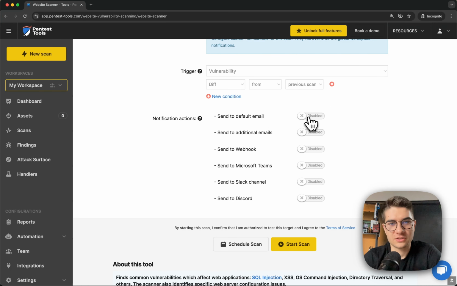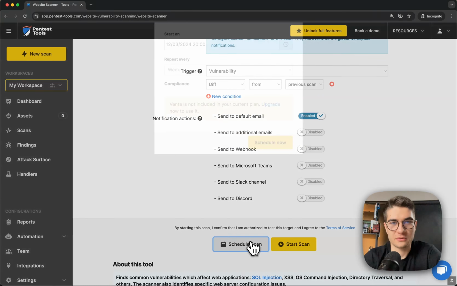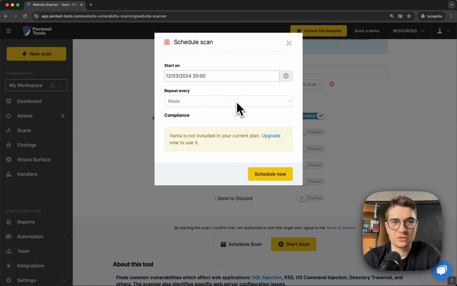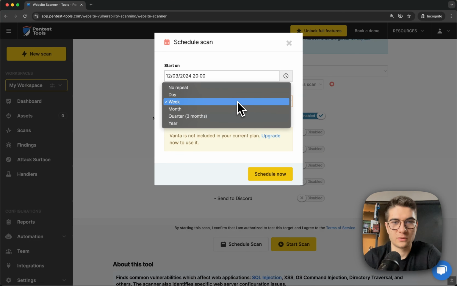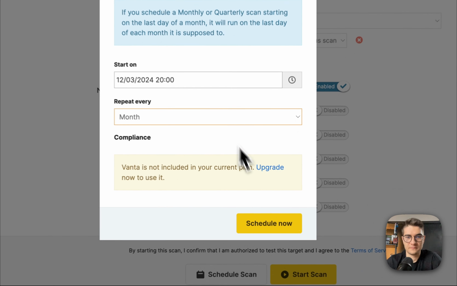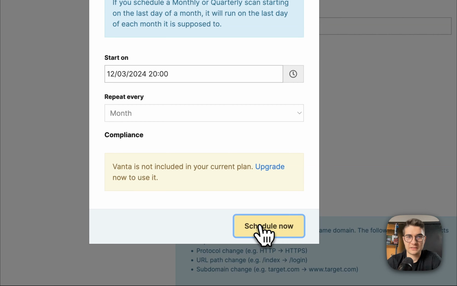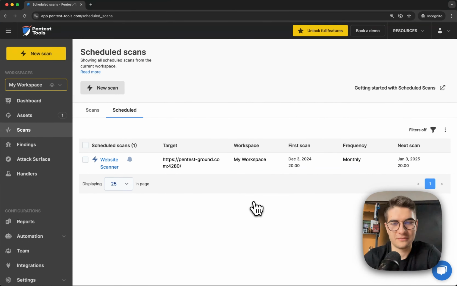Under notification actions, don't forget to enable your email if you haven't done that already, then just click on Schedule Scan. Here you can choose your frequency, weekly or monthly. And just like that, you set up recurring scans with a diffing baseline.